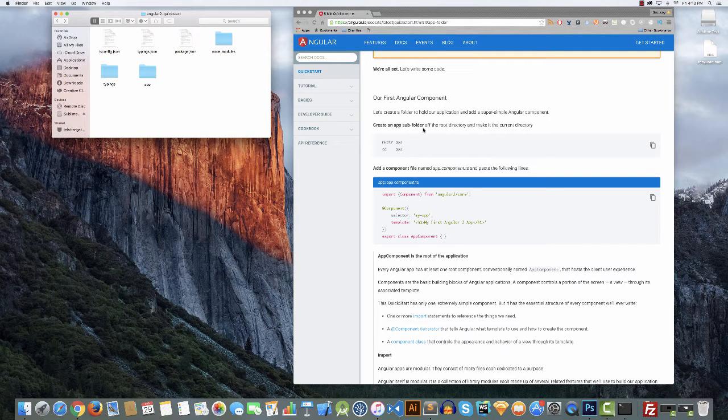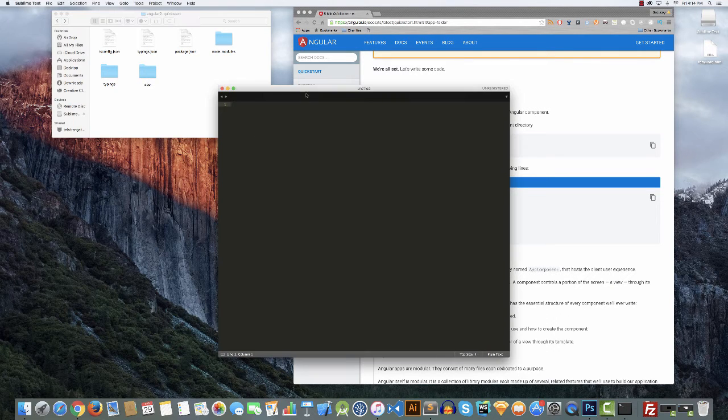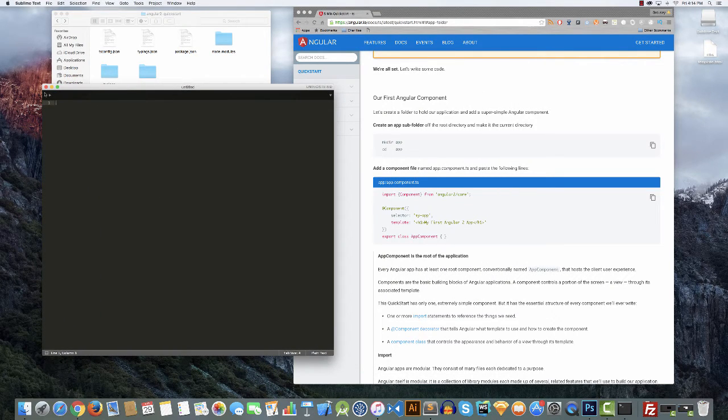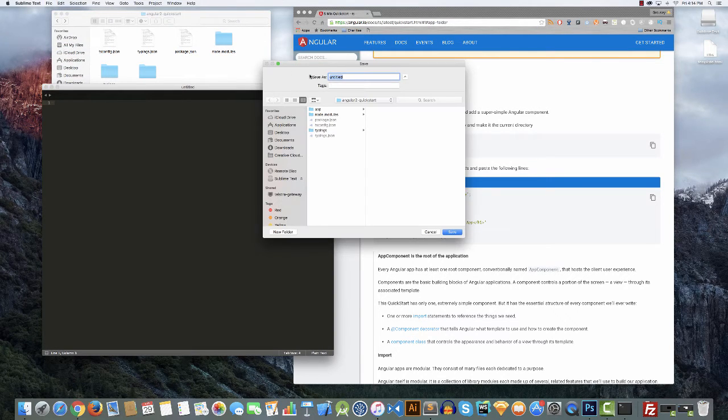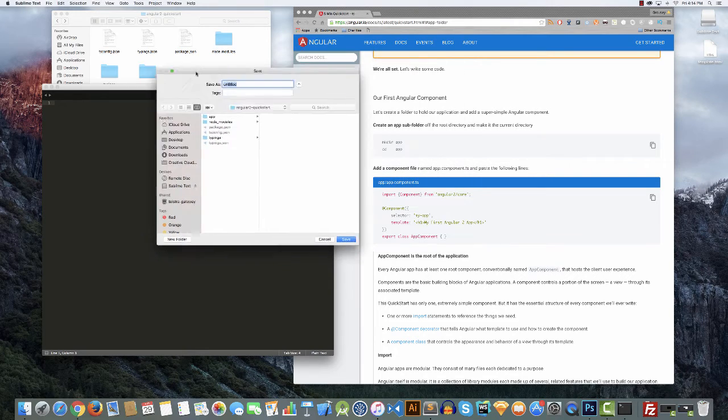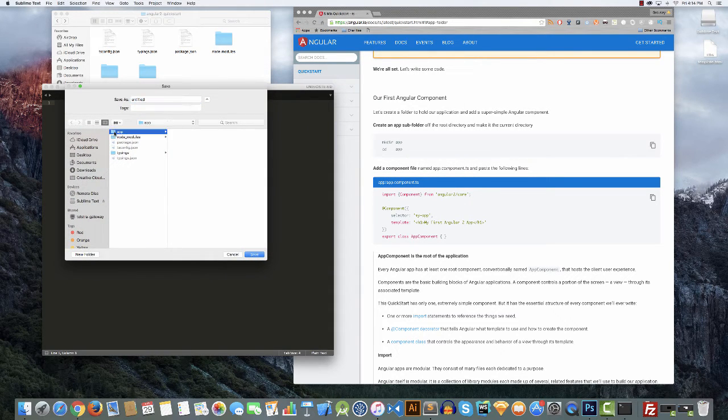App subfolder off the root directory and make it the current directory. Add a file component named app.component.ts. Okay, so we're going to create a new file and save as. And we're going to the app folder.